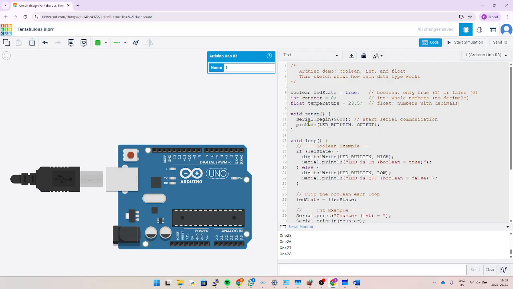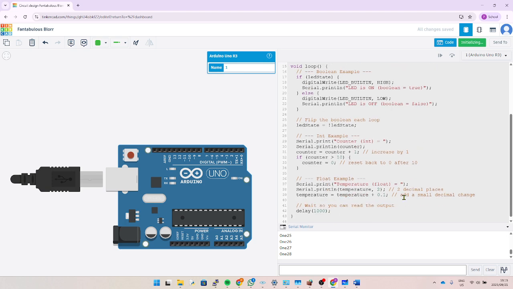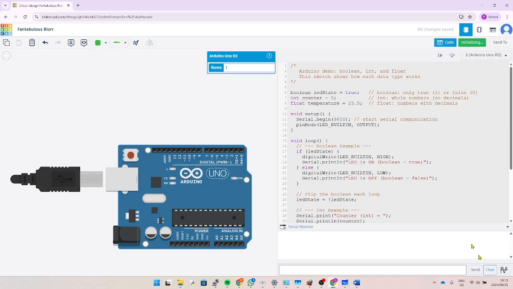Here, void setup, Serial.begin. So it's starting the serial communication. As you can see, ChatGPT has made good use of comments. So it sets the built-in LED to an output. Now, let's run this code and see what it does. We'll go line by line.